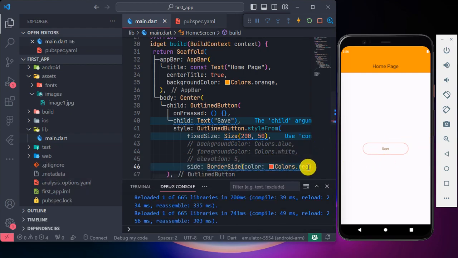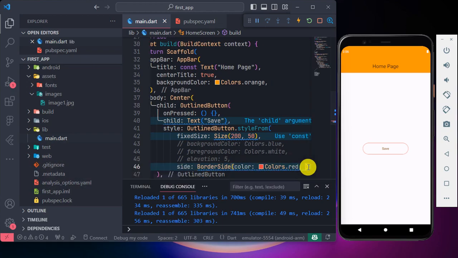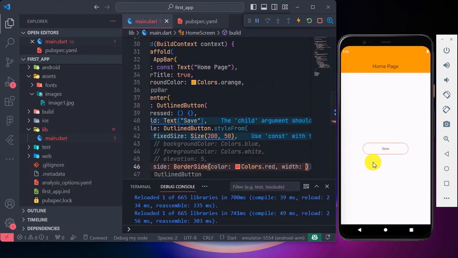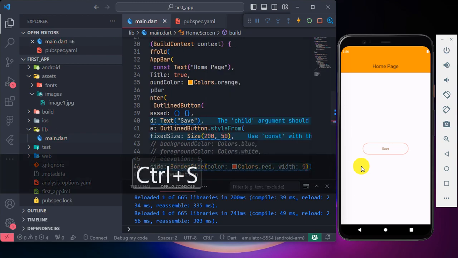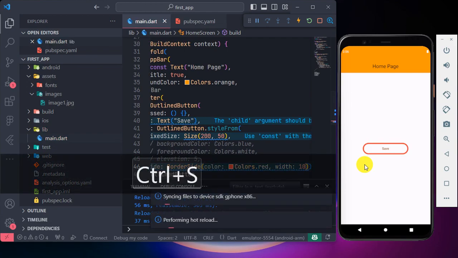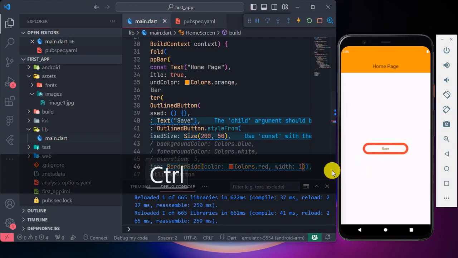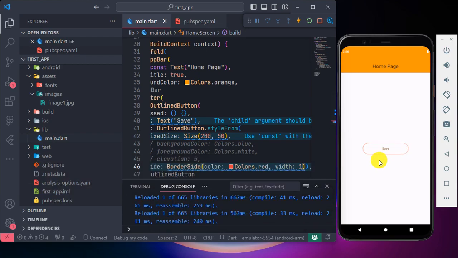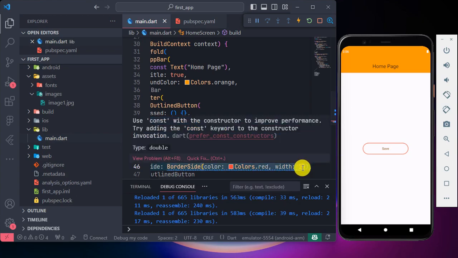Now if you want to increase the border, you can add the width to that. So I will say 5. That's the thickness. So this is 5. Don't do this, never do this. You can say 10, and it becomes that thick. If you say 1, it becomes that simple. So you can play around with it, but please don't use 10.